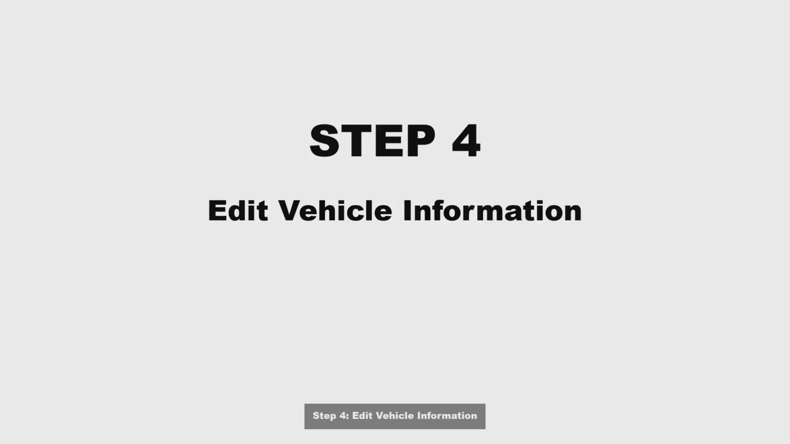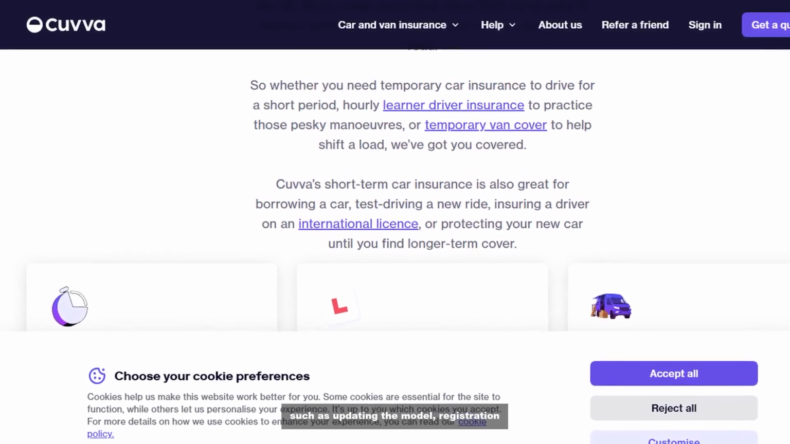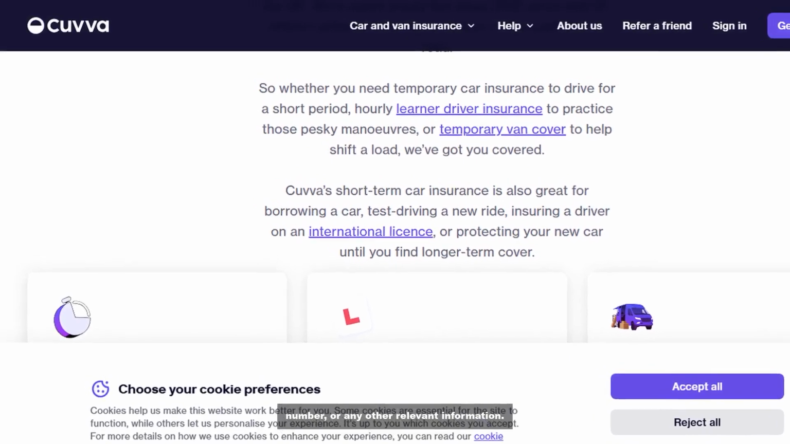Step 4. Edit vehicle information. Look for an option to edit or update the vehicle details. Make the necessary changes, such as updating the model, registration number, or any other relevant information.